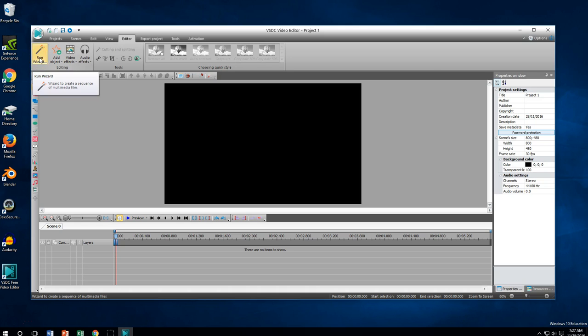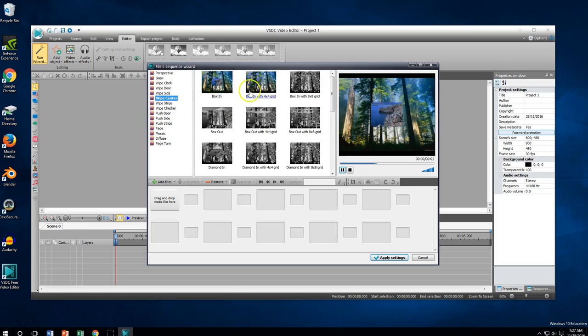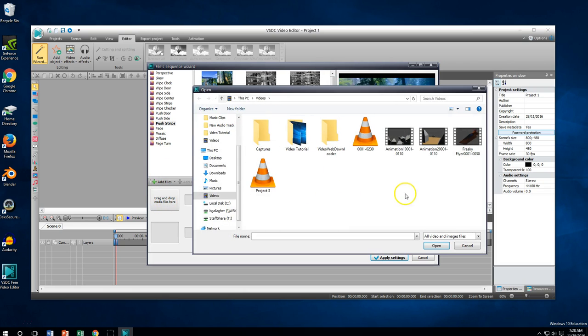So we're going to go ahead and click on Run Wizard. These are different transitions, and it'll give you examples of the transitions. You can see them to the side. It just lets you see what it's talking about. We'll get to transitions in a minute. But the important part is this is where we're going to easily add video files. So we're going to go ahead and click on this first box. And it's going to take you to wherever you've got your videos saved. You might have to navigate down in there to get to it.